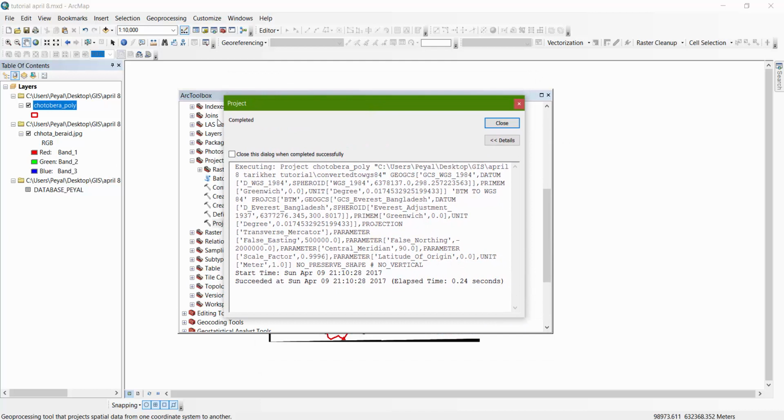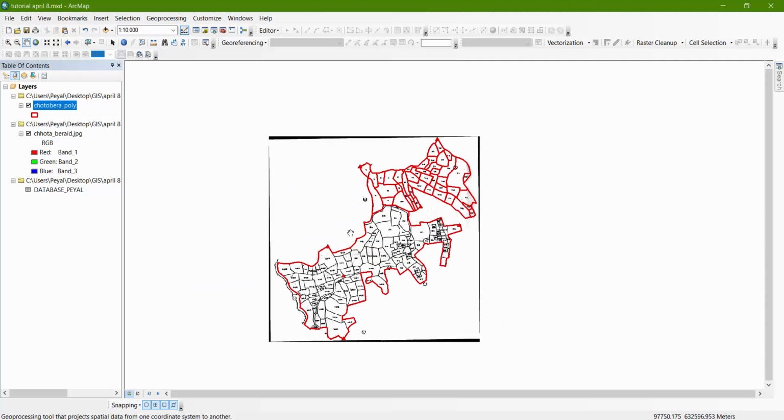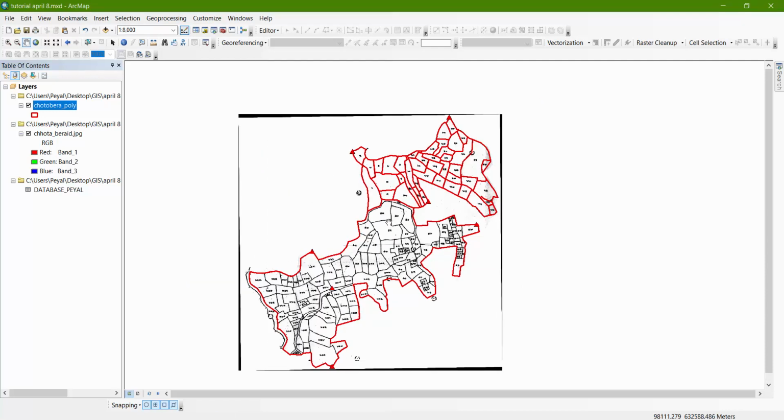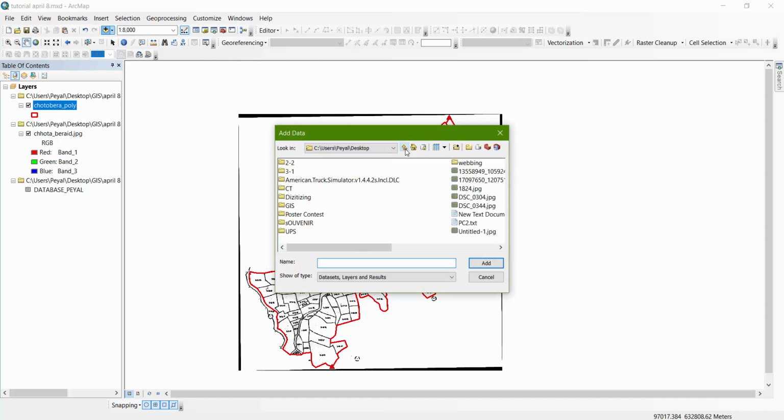So as you can see, this projection is showing completed, and then close it, and then close it too. Now you have a geographic coordinate system based polygon saved in your PC. Then go to add data, and then go to your folder where you saved it.